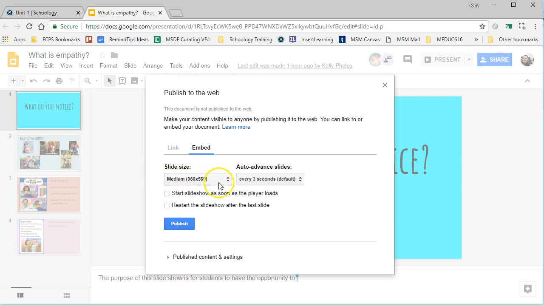The defaults are good. The size is pretty good. It does auto-advance every 3 seconds, but the student will have a controller that will allow them to pause it or go forward or backwards, so you don't have to worry about that. You can select this box if you want the slideshow to start auto-advancing as soon as the page loads in Schoology, or you can also choose the option that you want the slideshow to loop over and over again until the student leaves the page. So you could do that.